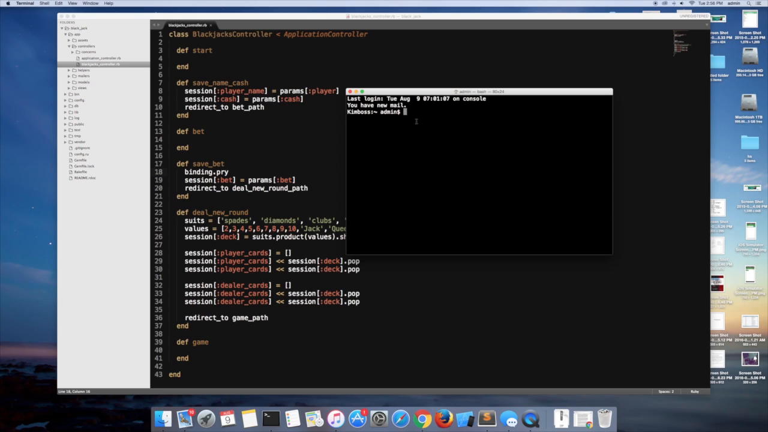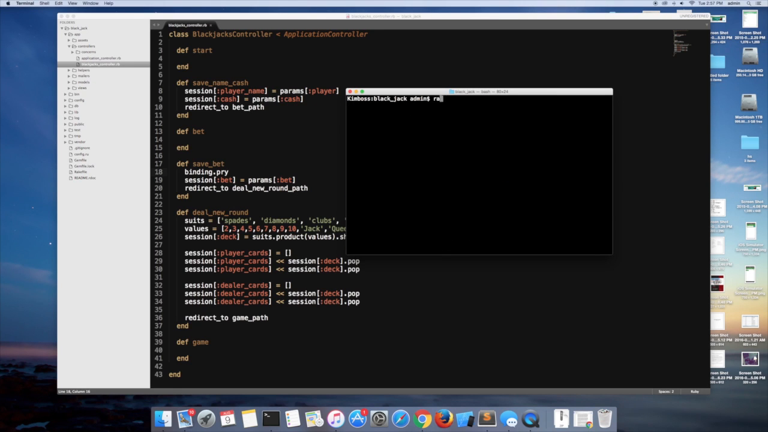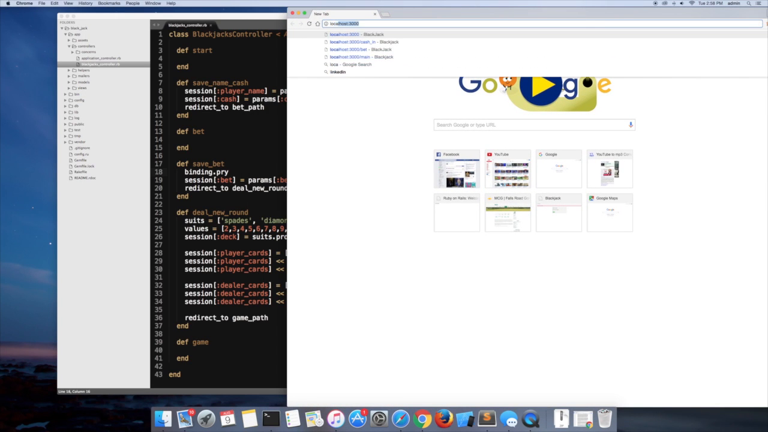So let's cd into the project, we run Rails console. And we test out, actually no, I went in the wrong place. Exit. Let's run the server. Rails server. We check out localhost.